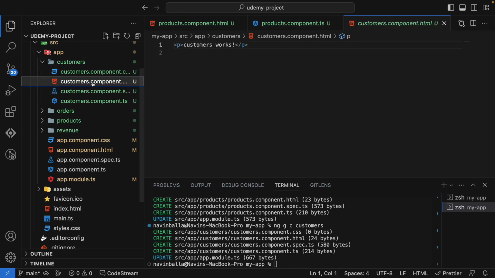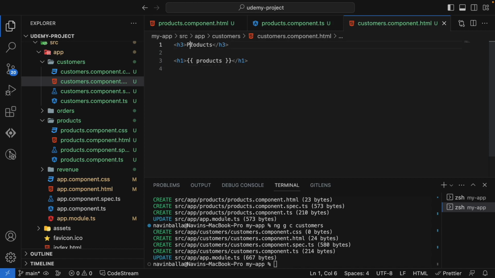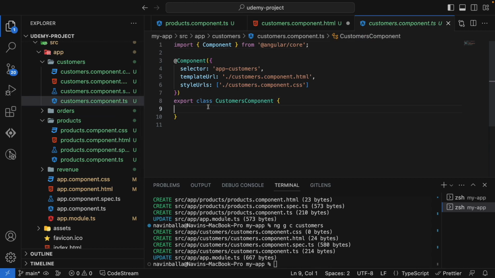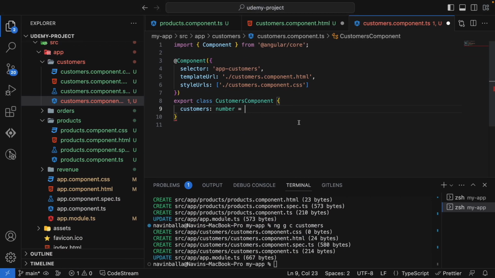And inside my customers HTML file, I'll display the similar one, which is of the previous. Here I'll display the customers, for example, and here also the customers variable string interpolation. I'm just trying to give the same number so that it will be easy for the comparison. 2500K.